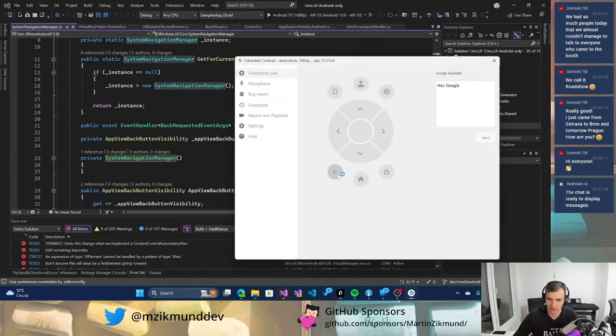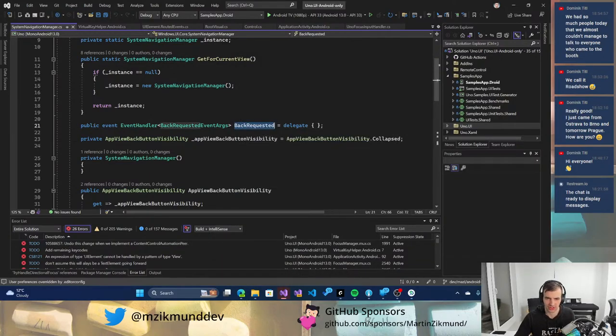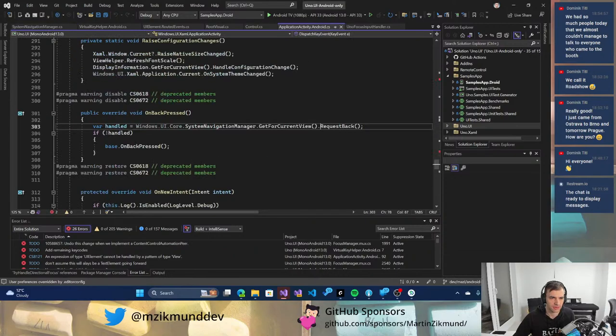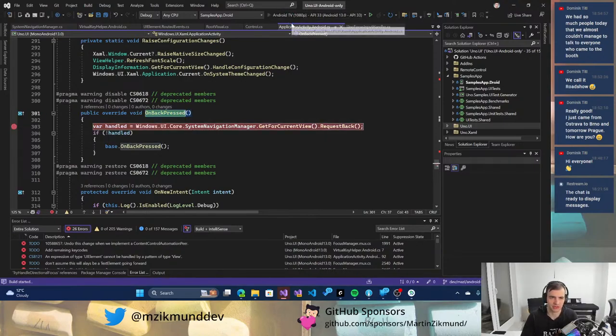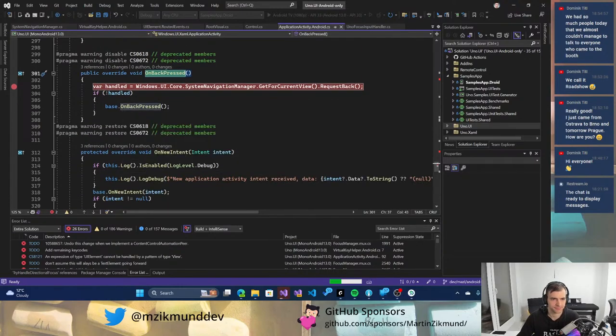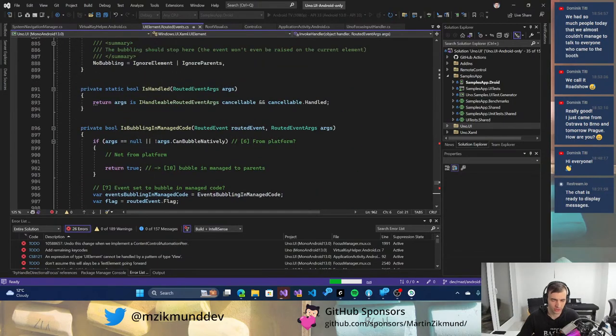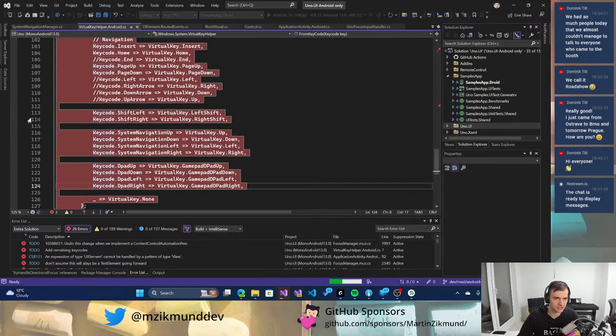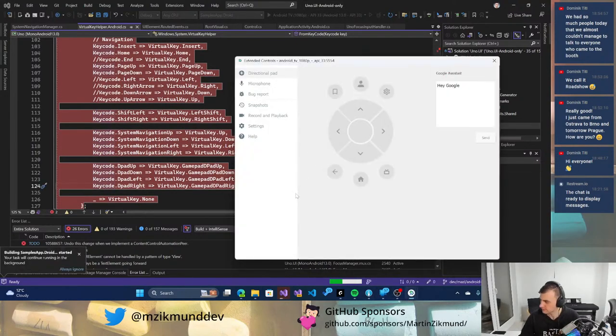So when the back button on the remote is pressed, we should get the BackRequested event here. And that happens here. So in Android, it's executed by the BackPressed method, and maybe it's already handled by the Android TV remote automatically. So let's see it in action. And as for the key events, those should be handled by virtual key. Not here, but here. So we need to see what it translates to as a button.